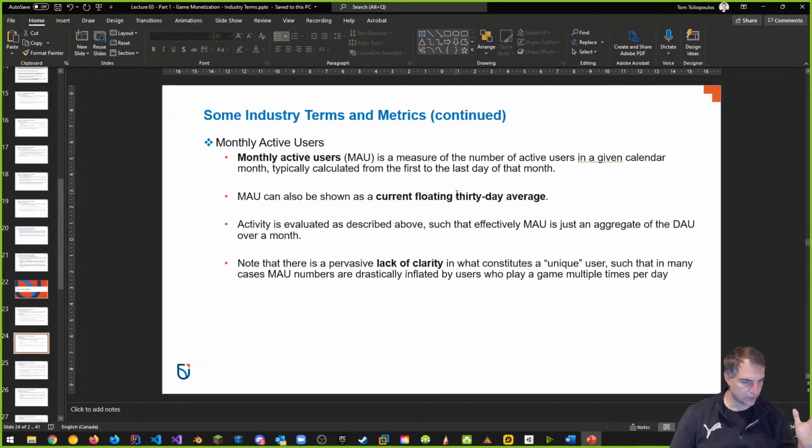So monthly users, how many monthly people do we have? A lot of times it's an aggregate, usually of the daily active users over a month. Sometimes there's still a lack of clarity with this term about what constitutes a unique user, just like we talked about with daily active users. So when it comes to metrics, sometimes companies might skew this number a little bit as well.